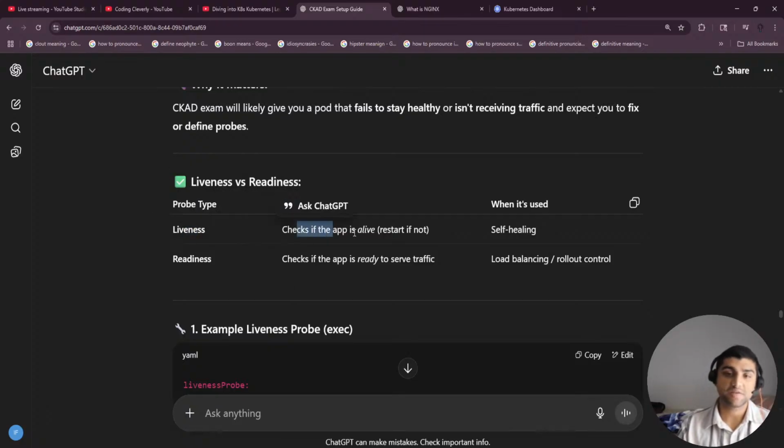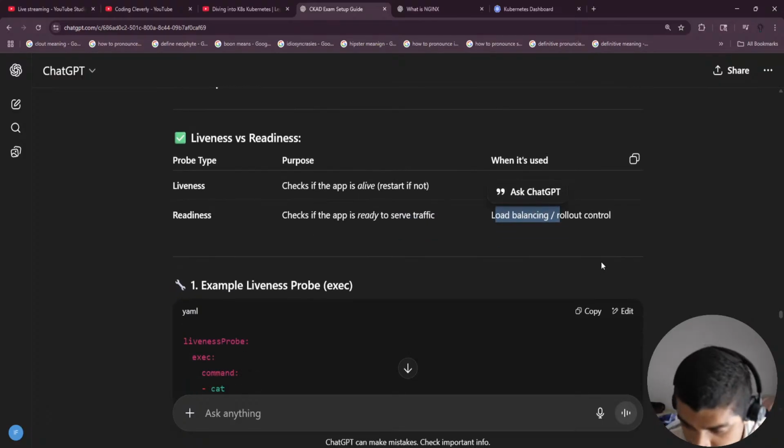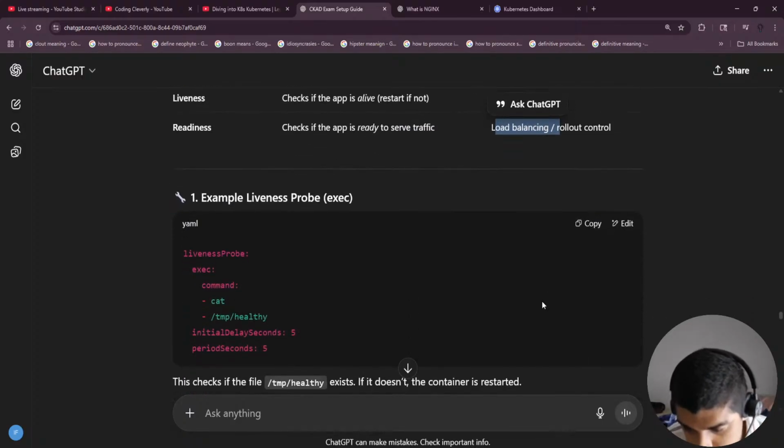So what is liveness versus readiness? Liveness checks if the app is alive, restart if not, self-healing. Whereas the readiness probe checks if the app is ready to serve traffic, load balancing, and rollout control. If readiness fails, Kubernetes removes the pod from the service endpoint list, so no traffic goes to it. Useful when the app takes time to start up or is temporarily busy. And the liveness probe checks if the container is still alive or stuck or crashed. If it fails, Kubernetes restarts the container.